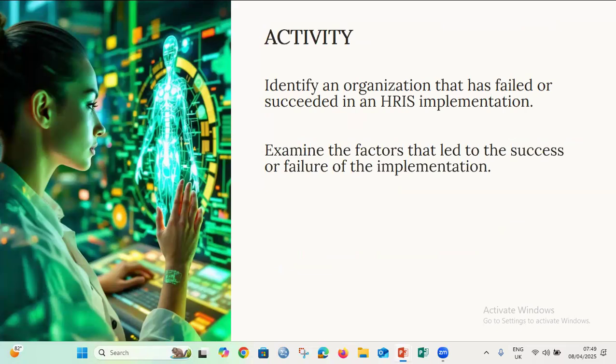So for our activity today, you are expected to get an organization that has implemented HRIS, and let's check whether in the implementation of the system, they succeeded or not. If the organization succeeded, you would want to examine the factors that led to the success of the implementation. And if the organization failed in its implementation, you would also want to examine the factors that led to the failure of the implementation. So these are what we'll discuss in class.